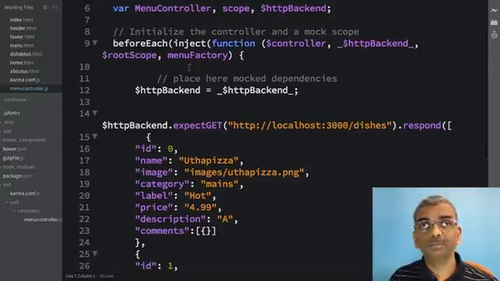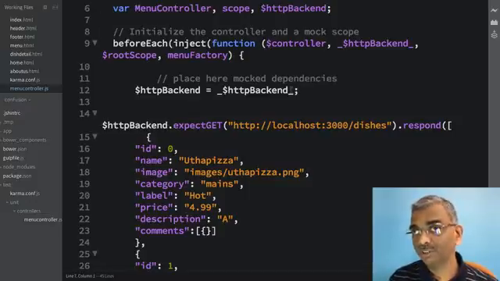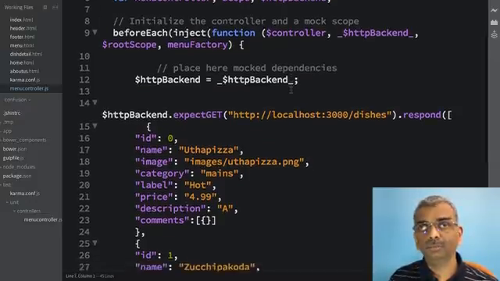the menuController. And then after this, the mock dependency $httpBackend is specified as equal to _$httpBackend_. This is to make sure that even though I am using $httpBackend as my variable name, I don't want it to conflict with the incoming parameters. So that's why I specify underscores. Angular has a way of ignoring those underscores when it is running the code.